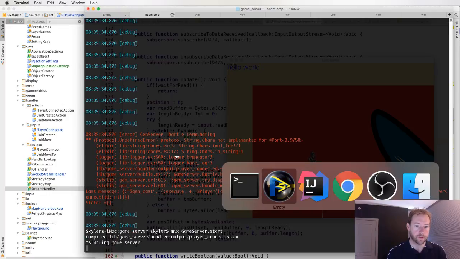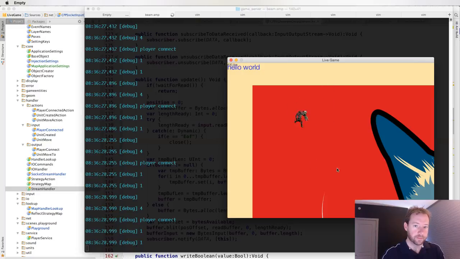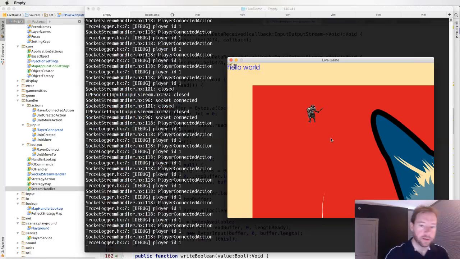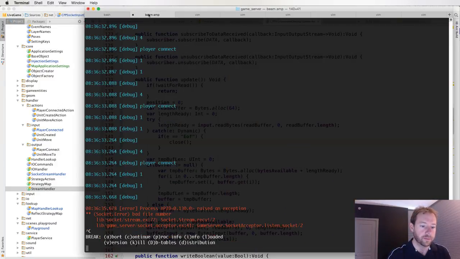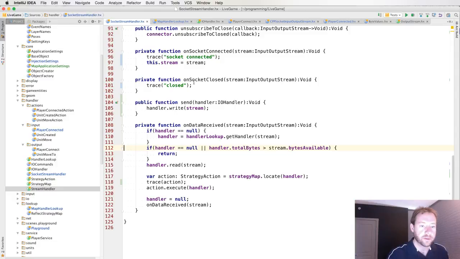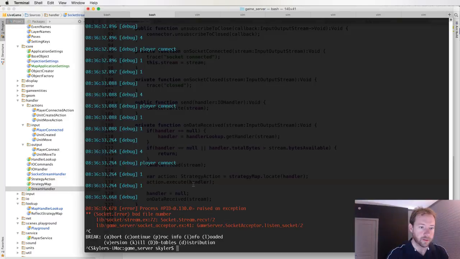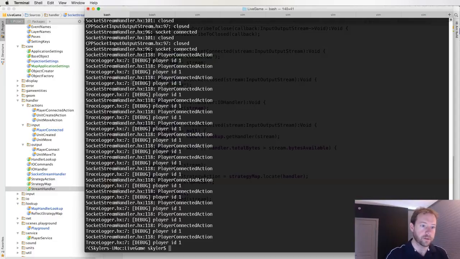Game server start. And now we've got our debugging in place. Look at that. Beautiful. Okay, and this is debugging where it should. Wonderful. Okay, so now we have to handle that error, bad file number. But let's take a look at what we've destroyed for a moment. Okay, we can take that out. That was our player connected action. Okay, and we'll keep that debugging in for now.